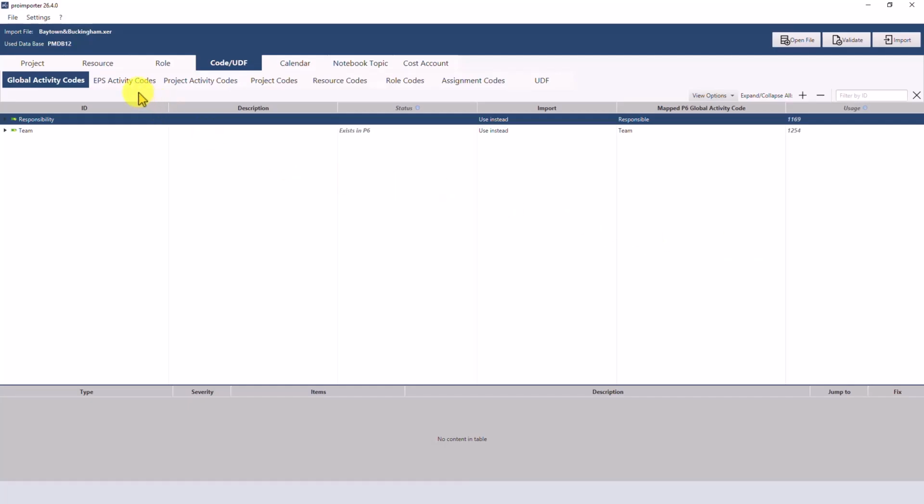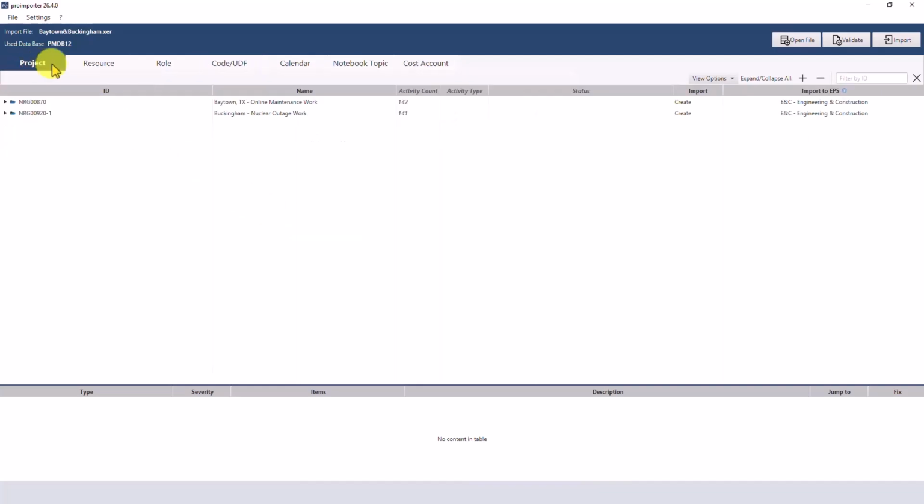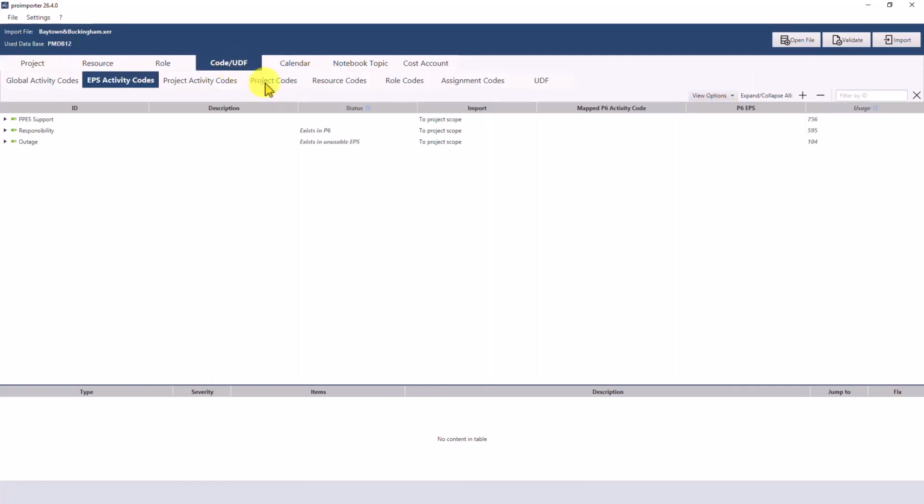Next, we move on to EPS activity codes. These are a special case because standard XER imports only support EPS activity codes if they already exist in the target database. However, proimporter can always process these codes. It automatically checks whether the corresponding codes already exist within the EPS selected in the Project tab and assigns the appropriate status based on the result of that validation.